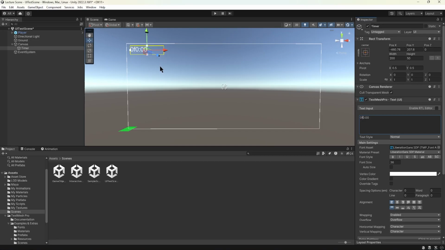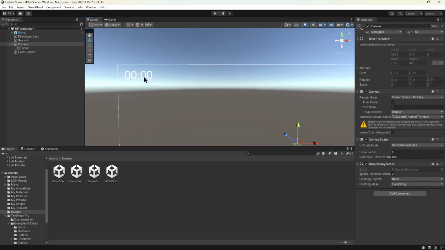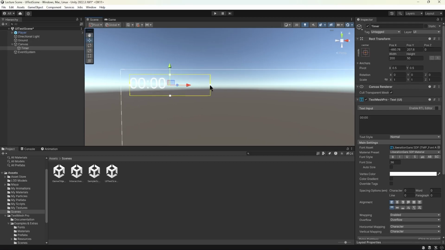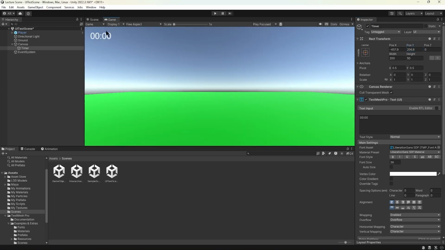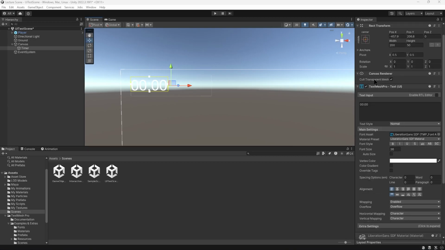Second, we can zoom in to the 0 here. There we go. We can push that a little bit more into a proper position. Take a look at the game tab again just to make sure. Yep, it looks good. Very nice. Okay, we can further explore the inspector for our timer text here.